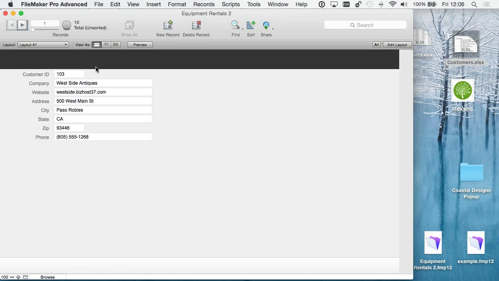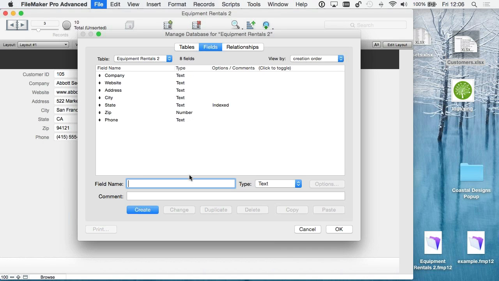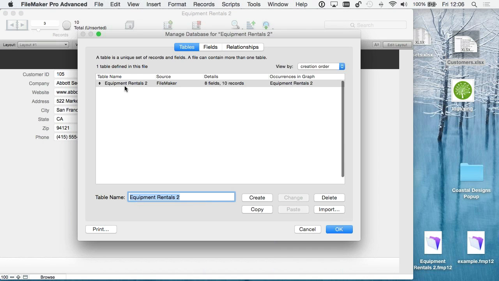Like I said, the first layout is a form layout, and that's a record by record view of the data. So this is customer information, and we can browse through our customer information or search like we just did. The first thing we want to do is go into Manage Database again and look at the Table tab, as it's named our first table the name of the file that we gave it, Equipment Rentals. So we just need to change that to customers, and we hit the change button.